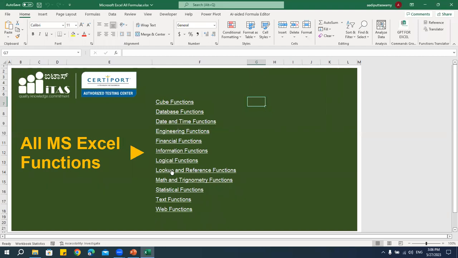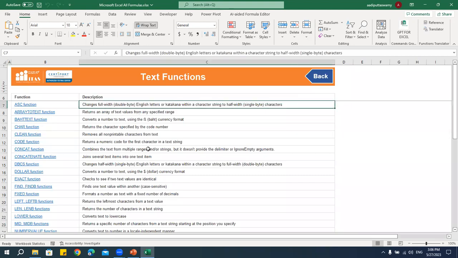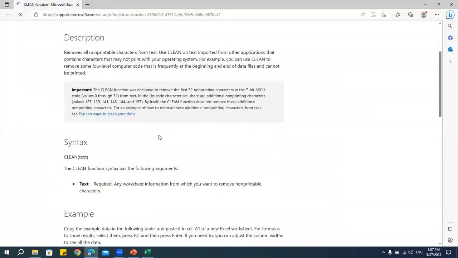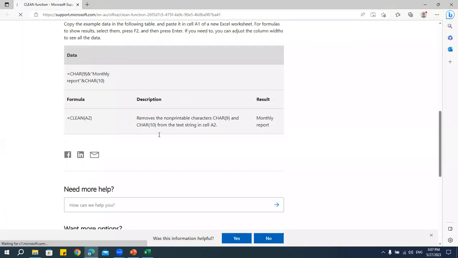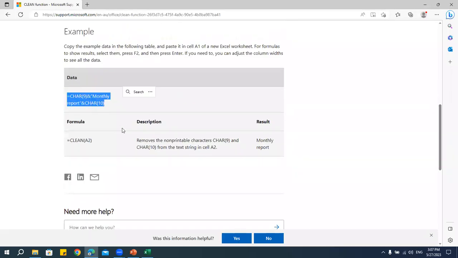Here, let's say, for example, I'll go to the text functions again. I have all the formulas explained here. If you click on this, say Clean, it will take me to the web page where I have all the explanation, as well as examples.